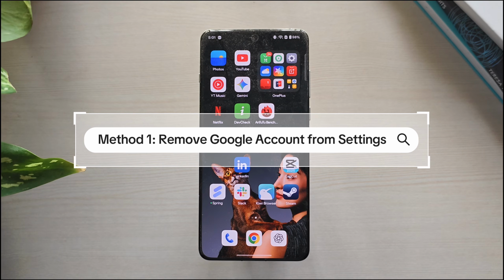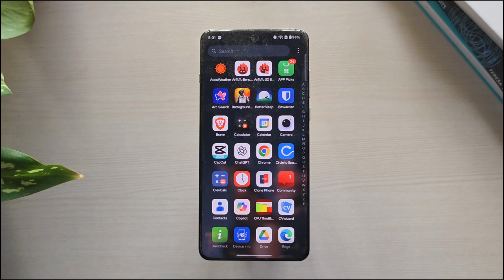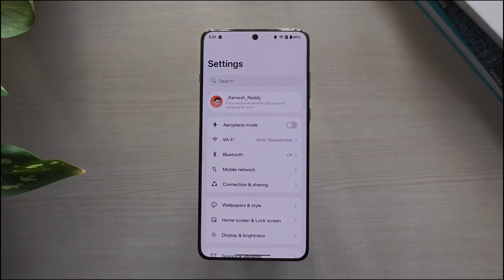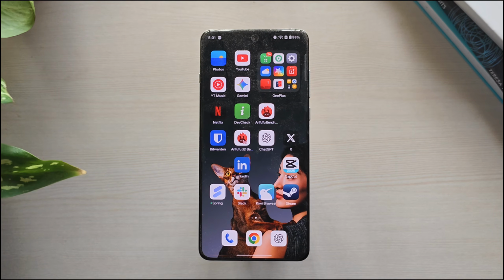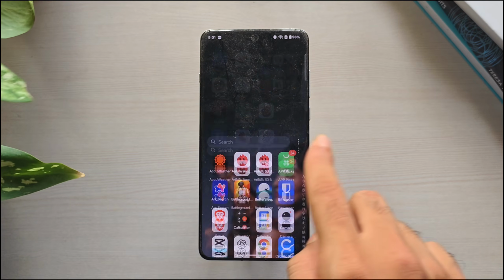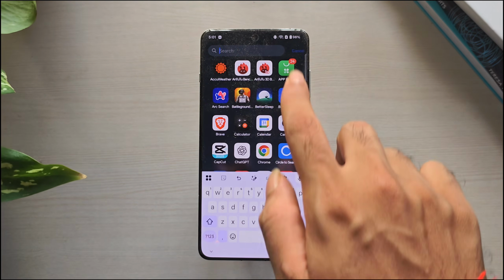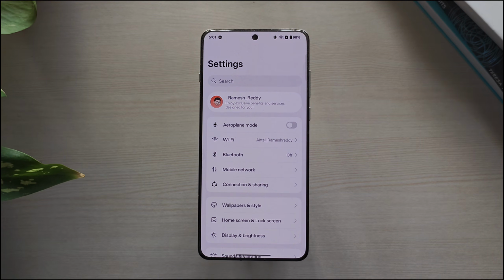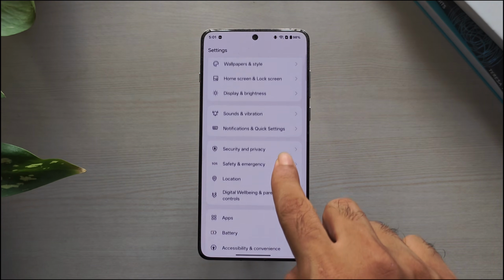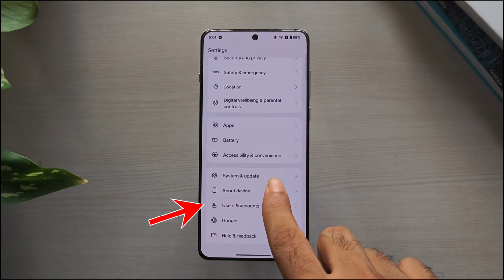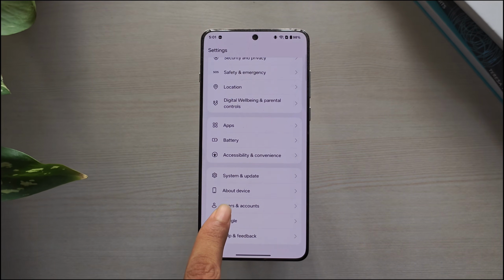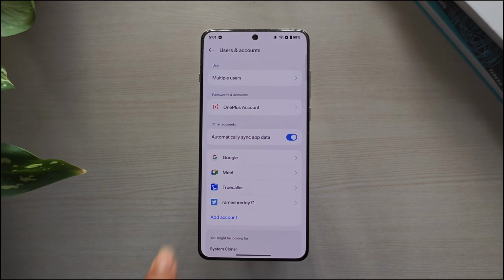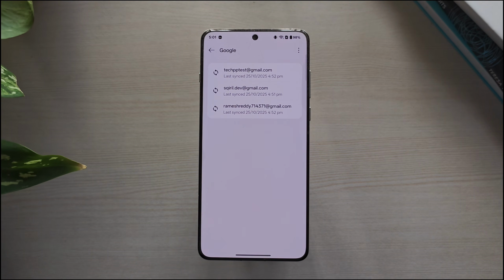Method 1. Remove Google account from settings. Let's start with the easiest and most common way, removing your Google account directly from your phone's settings. Open the Settings app on your Android phone. Scroll down and go to Users and Accounts Settings, and tap on it. From here, tap on the Google option.